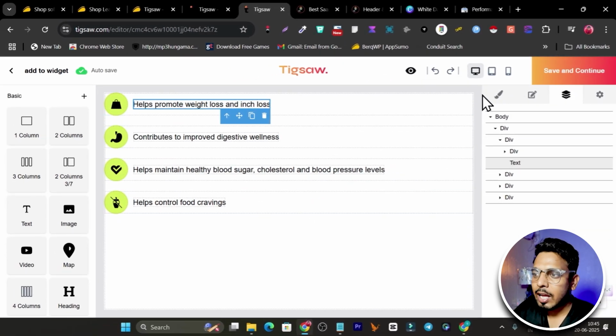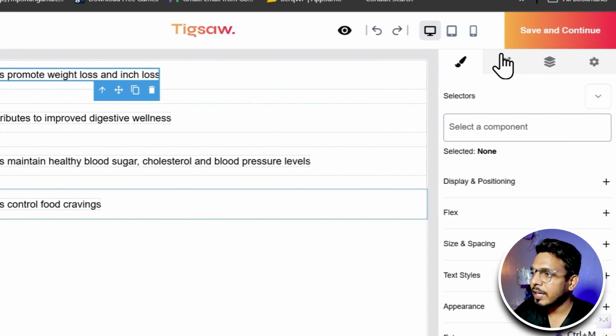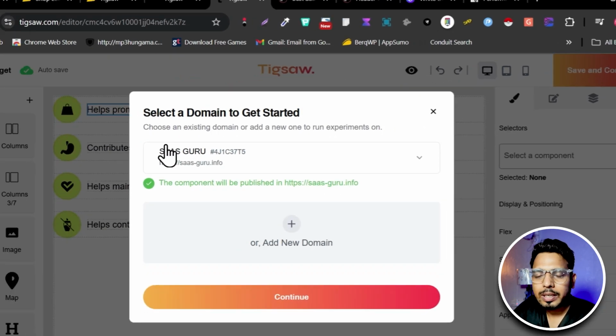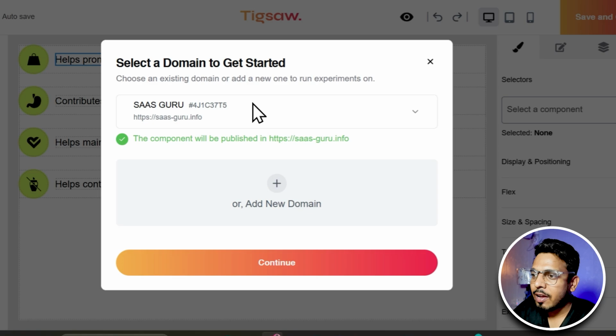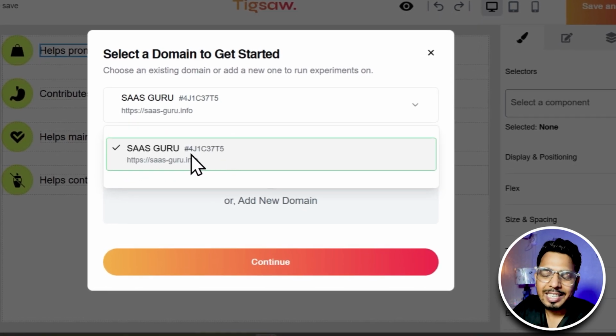Once everything is done and your widget is built, click here on save and continue, and now it will ask you to select the connected website here. So you can see I have already connected my website. Connecting is really simple.